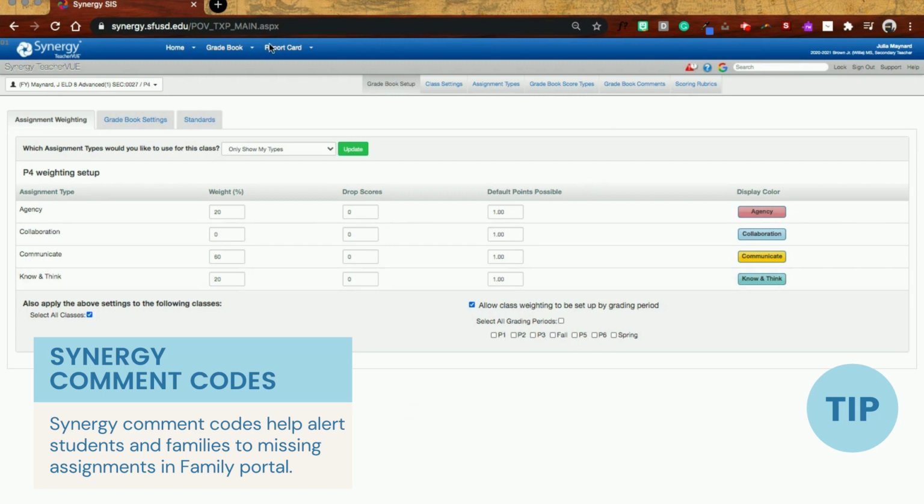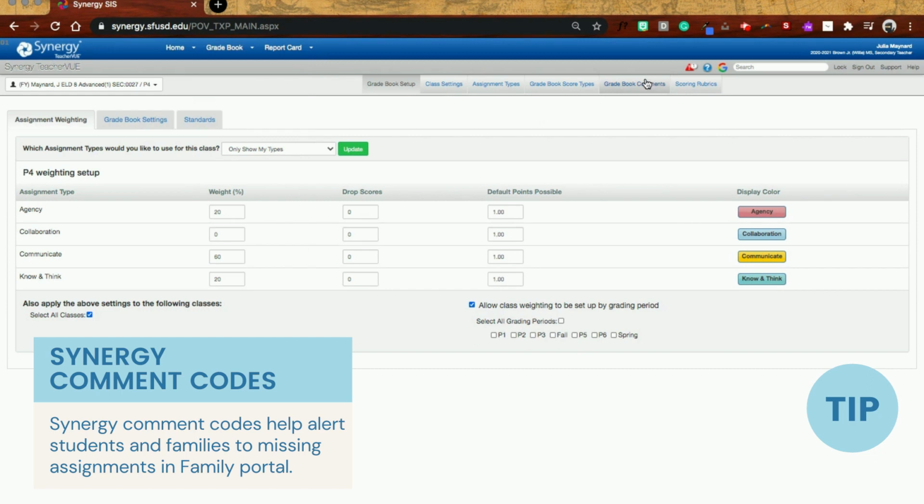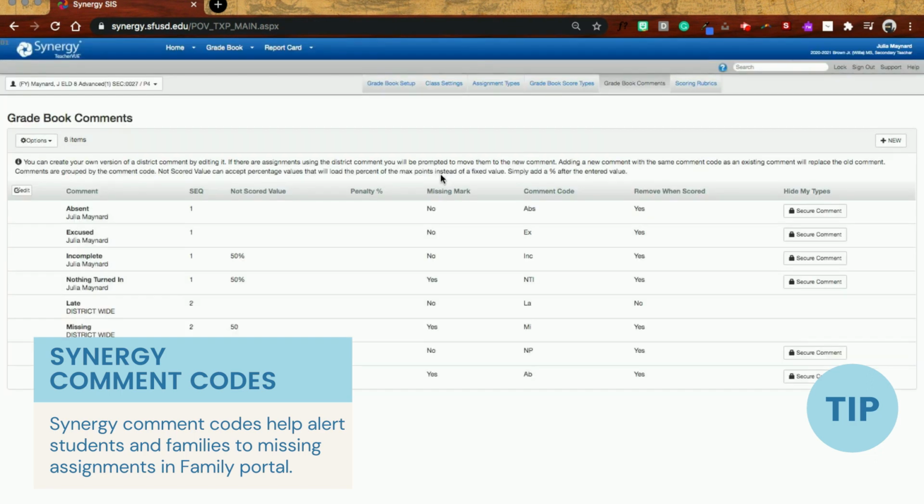All right, so the first thing we're going to do, we're in Gradebook, and we want to be in Gradebook Setup, that third one down. And then once you're here, you're going to choose Gradebook Comments. So I'm going to go ahead and click that. I have some random ones in here. I only have a couple that I use, but I don't really see them anywhere, so I just leave them.